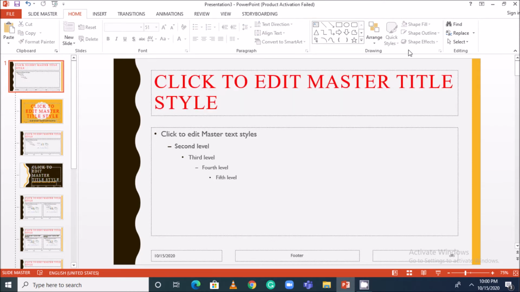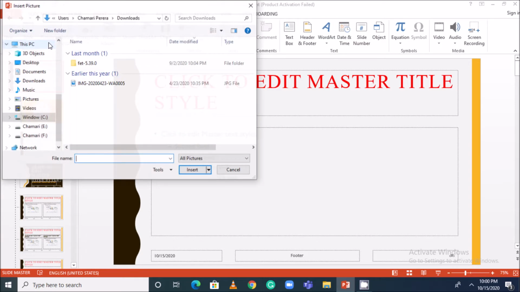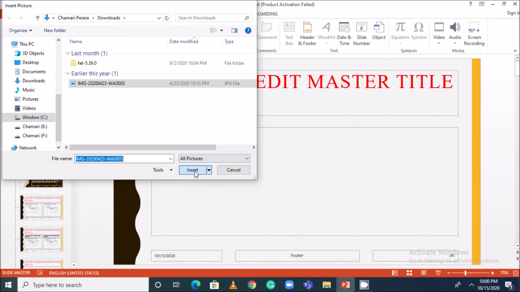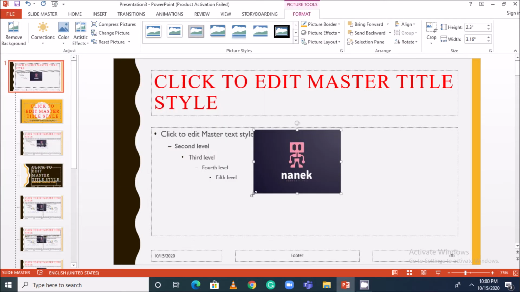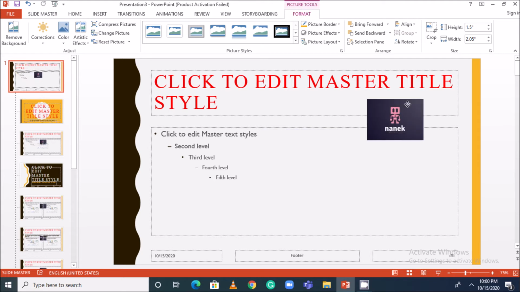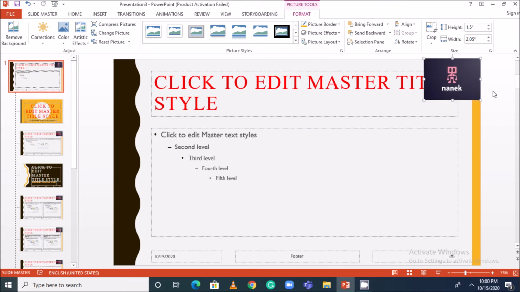So another example, if I want to apply a logo, I can click on the insert tab, picture, then click on the image and insert. Now I can resize my image into the proper size, then I can place it here. Right? Now this logo will appear in all other slides in my presentation. Right? But in this master view, we are inserting this image in the first slide only. But these changes will apply to all other slides in my presentation.